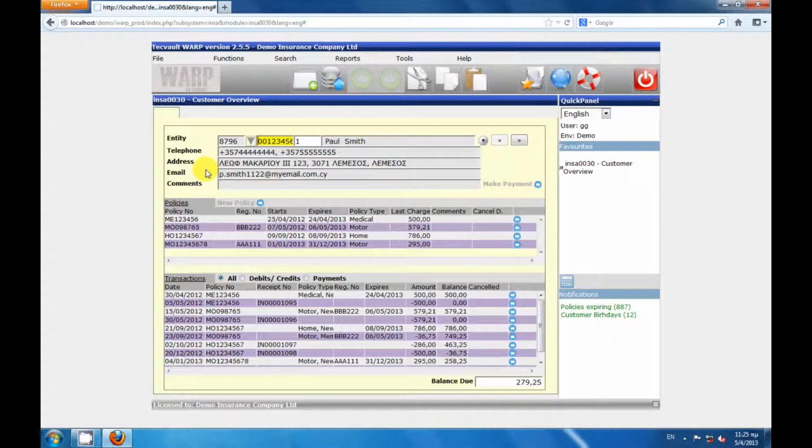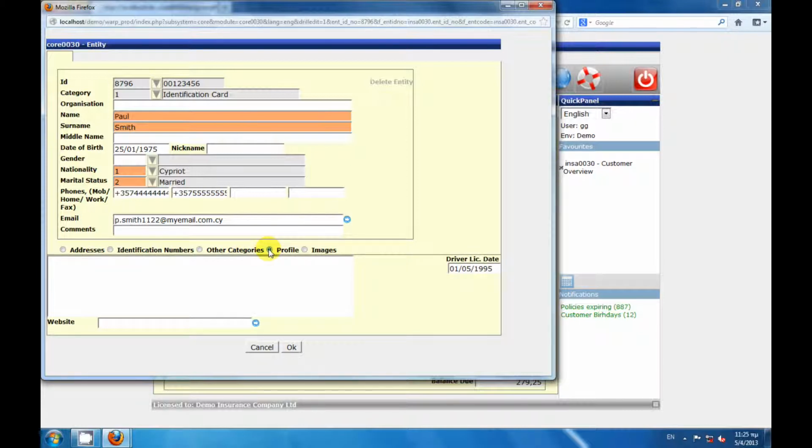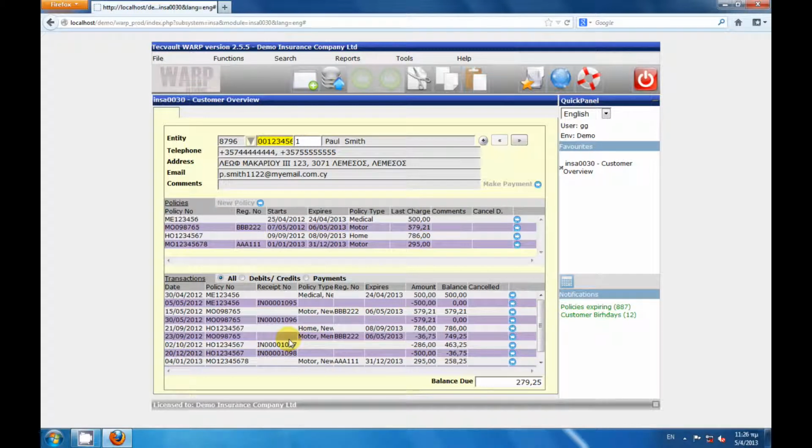In the first part, we have some basic information of our customer. Pressing the plus button, the entity page opens, which contains full details about the customer. Addresses, identities, date of first driver's license, and possibly some photographs or photocopies of required documents. As we see, Paul Smith owns 4 insurance policies. Let's examine in more detail some of them.